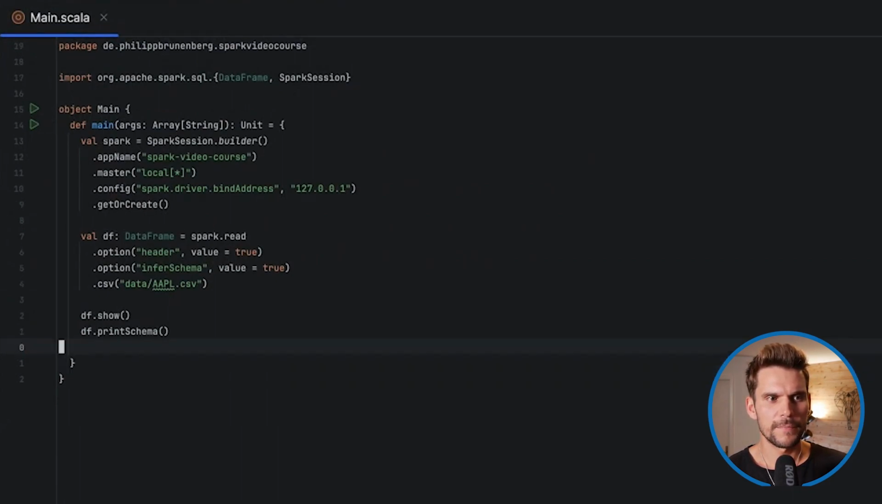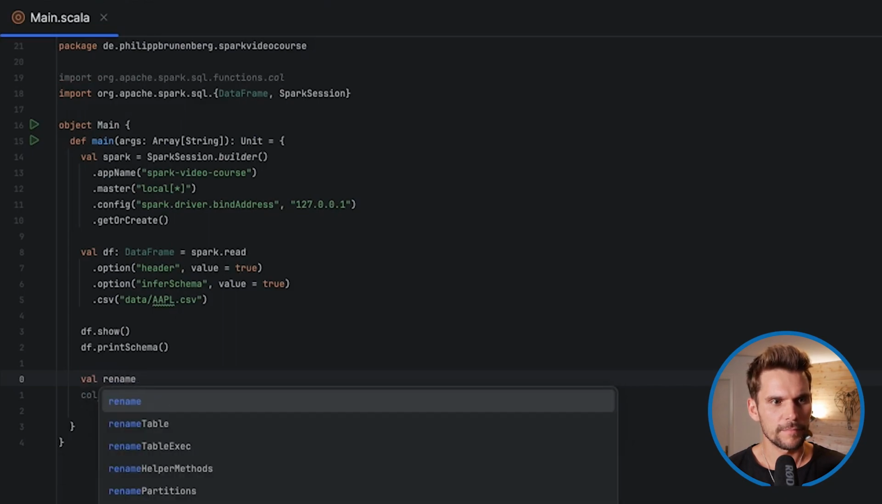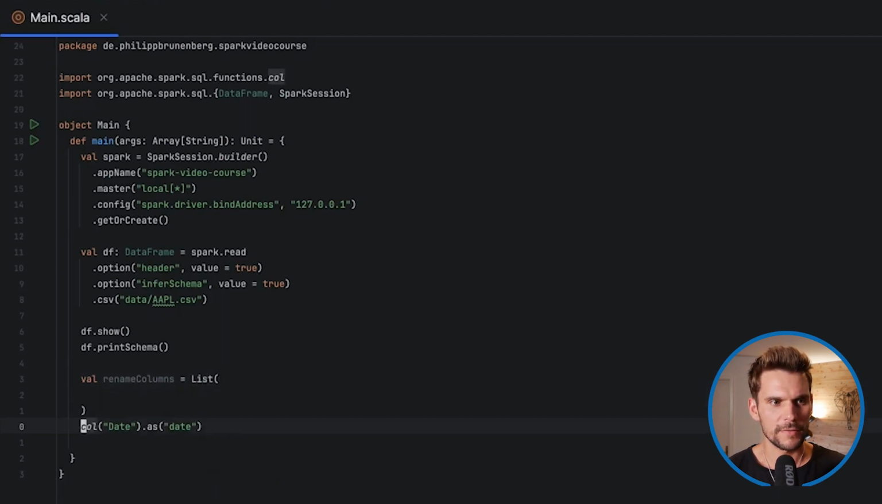So what we can also do is use our column transformations, because we could reference a column simply using the col function. We need to import it from our functions object and say, okay, the date. So we want to reference the date column and say as, which introduces a new alias for this column, and say date. And this we would have to do for all of the columns, and all of these transformations we can in turn store into a list. So what we can say is we introduce a new value, say renameColumns, and say it's a list of columns or column transformations, and then we can add this one into the list and add more.